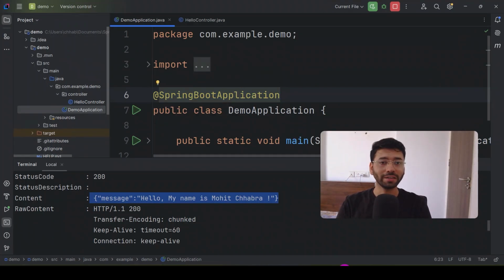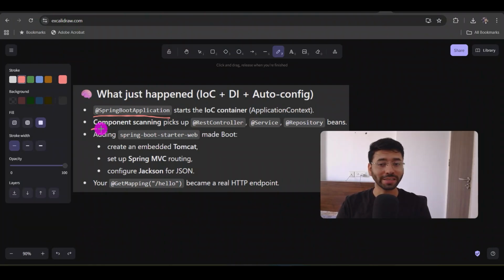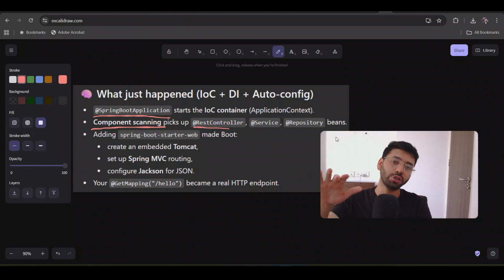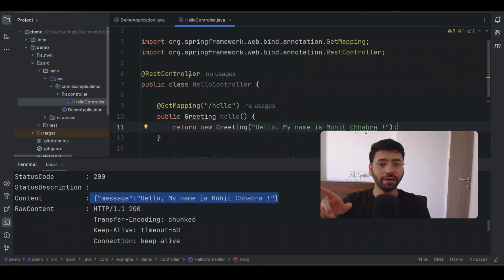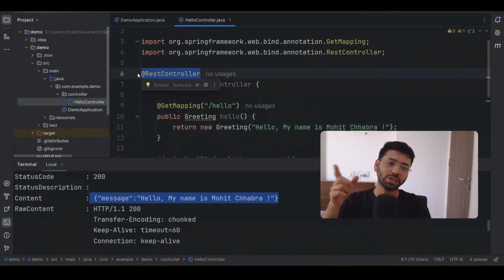After that, the next thing is component scanning. Because we wrote all the code under the com.example.demo package, it picks up annotations like REST controller and some other annotations which we will use in the upcoming videos, so you will understand that. So it automatically picks up the REST controller. I can show you, we created this class and it had this annotation of REST controller.